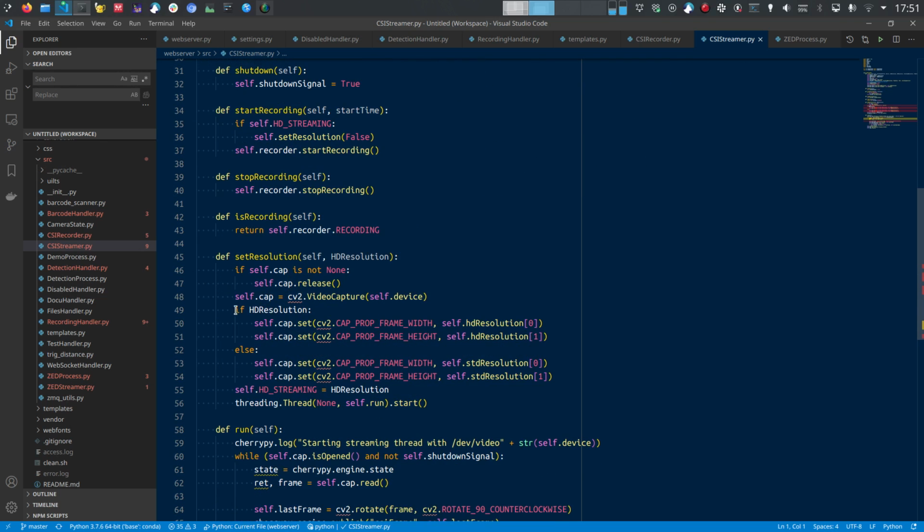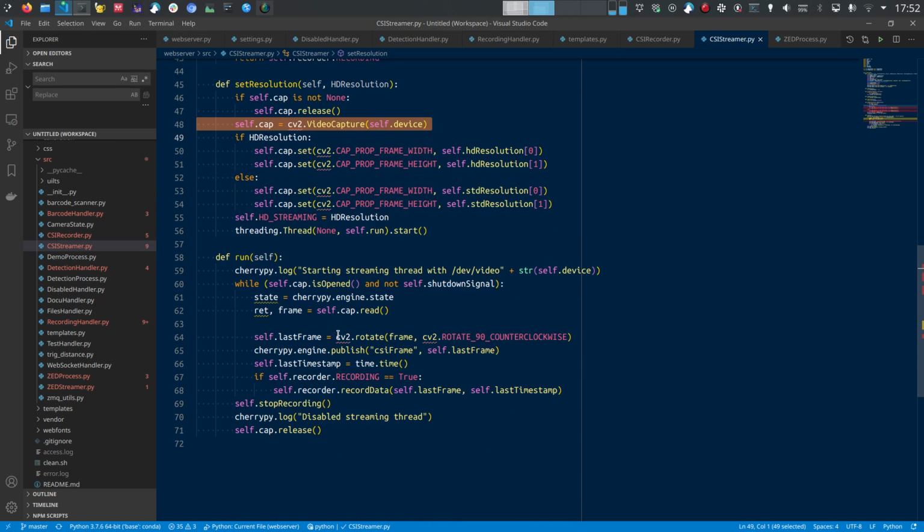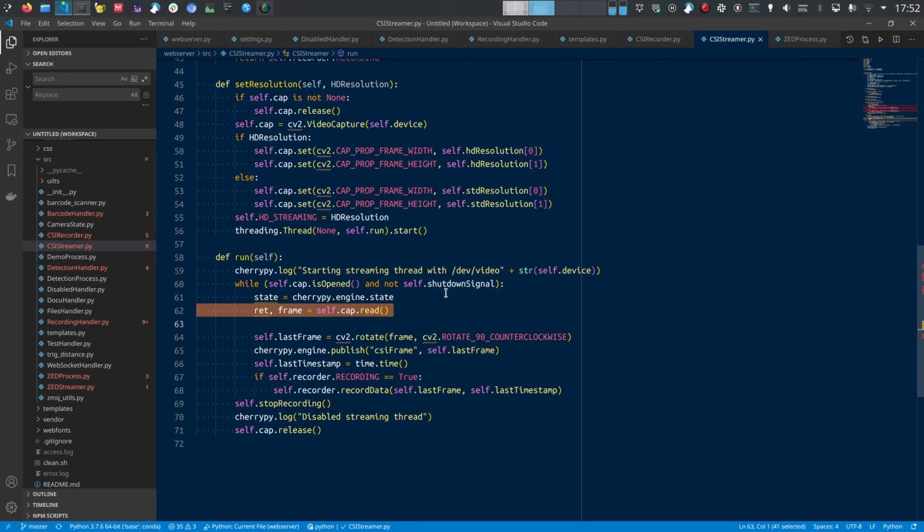Right, so over here we initialize the device which we're using. So we have to give it the V4L2 device number, like /dev/video0 or /dev/video1, so we have to mention either 0 or 1 over here. We set the resolution, and after that over here we read frames from the camera in an infinite loop or until it's received a shutdown signal. And once we've read a frame, we then publish it on the CherryPy's CSI frame channel.